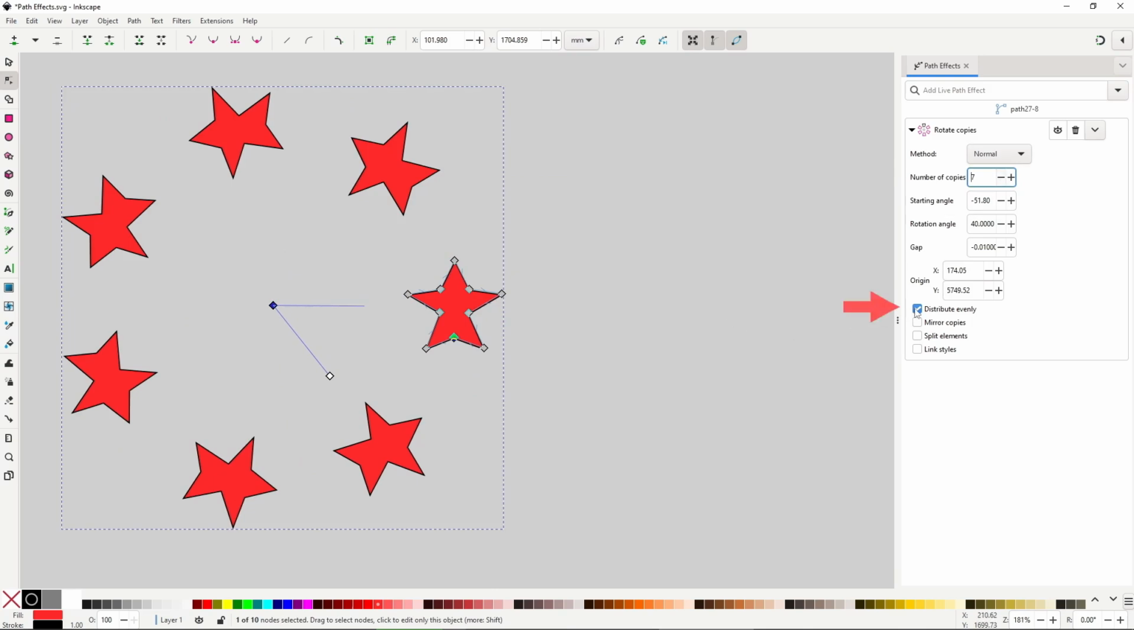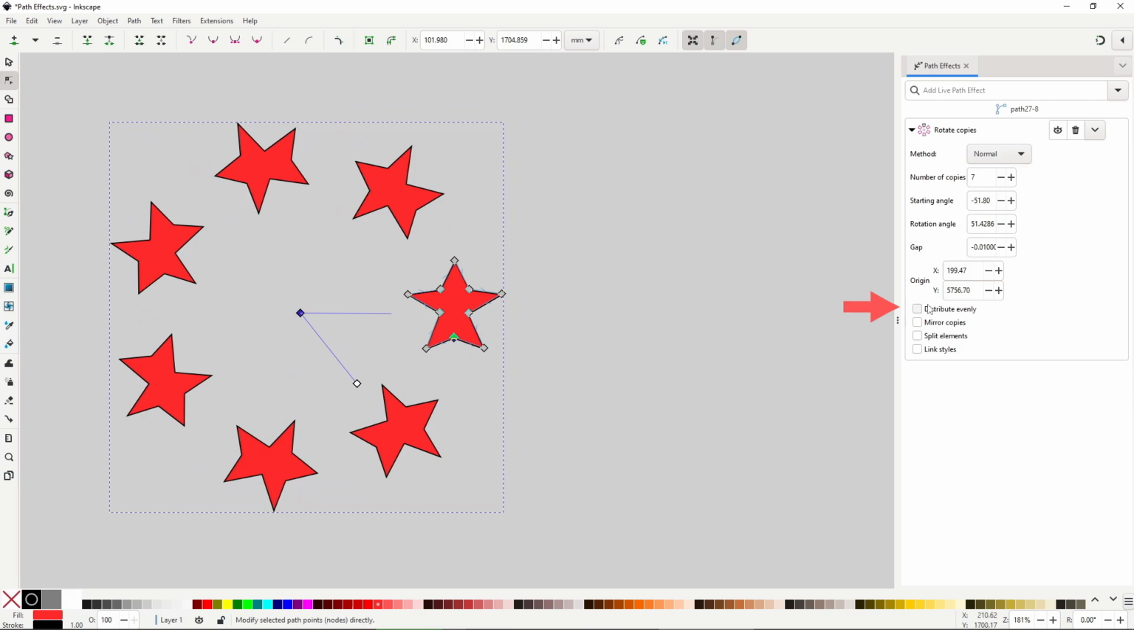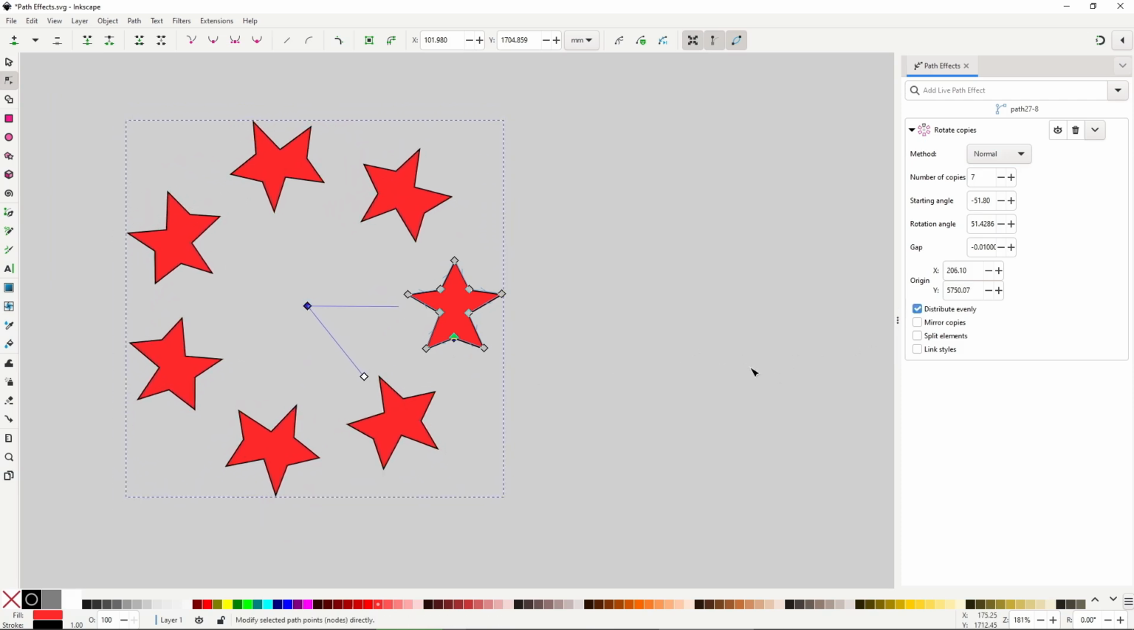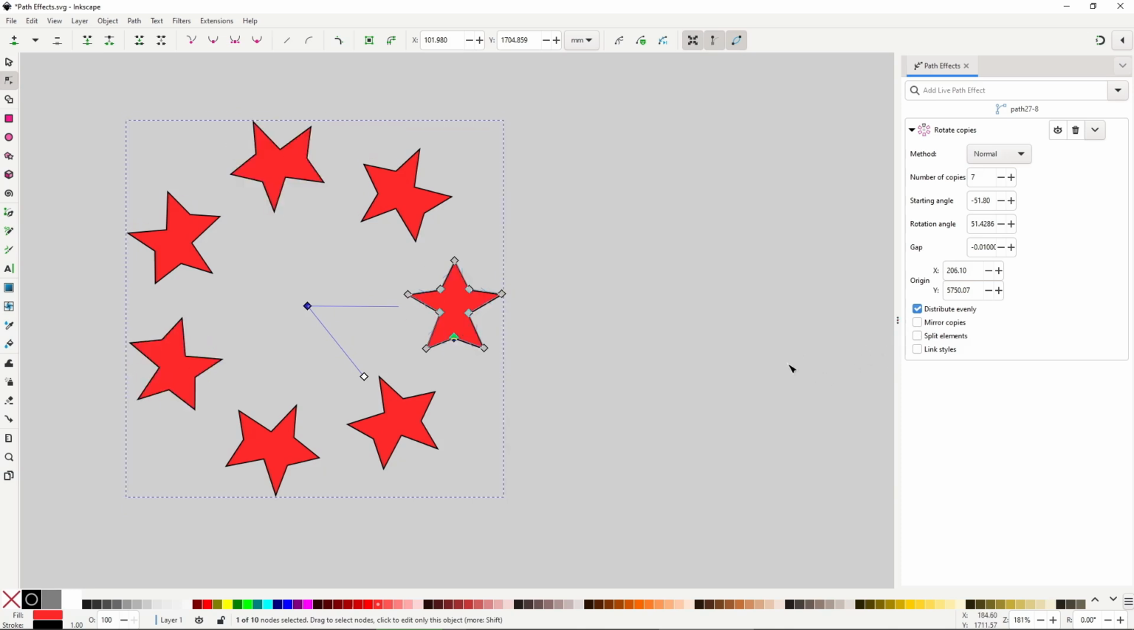By default, Distribute Evenly is enabled. I've tried to mess around with this option and I don't get what it does. Whether it's enabled or not, the effect just behaves identically for me. I thought to mention it because it seems important. Mirror copies will mirror every other copy for some interesting results. And you have the split elements and link style checkboxes that you are probably familiar with by now.